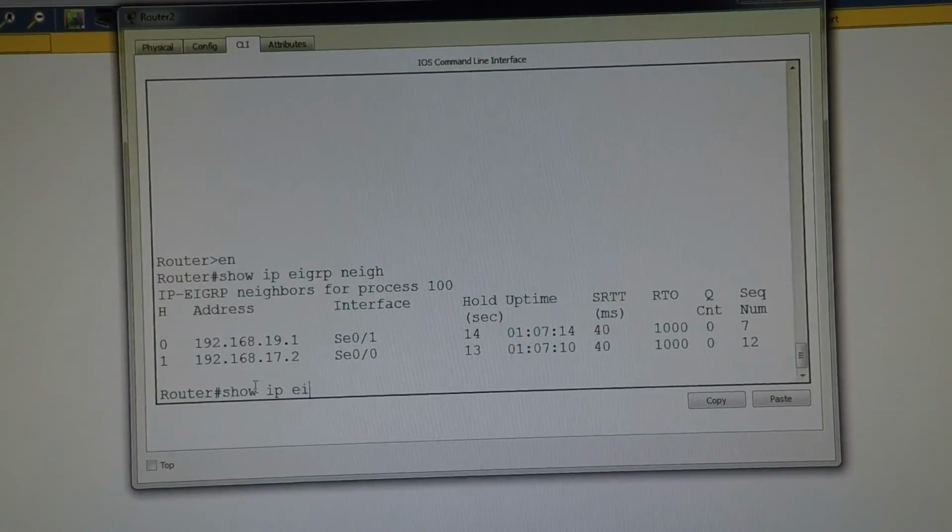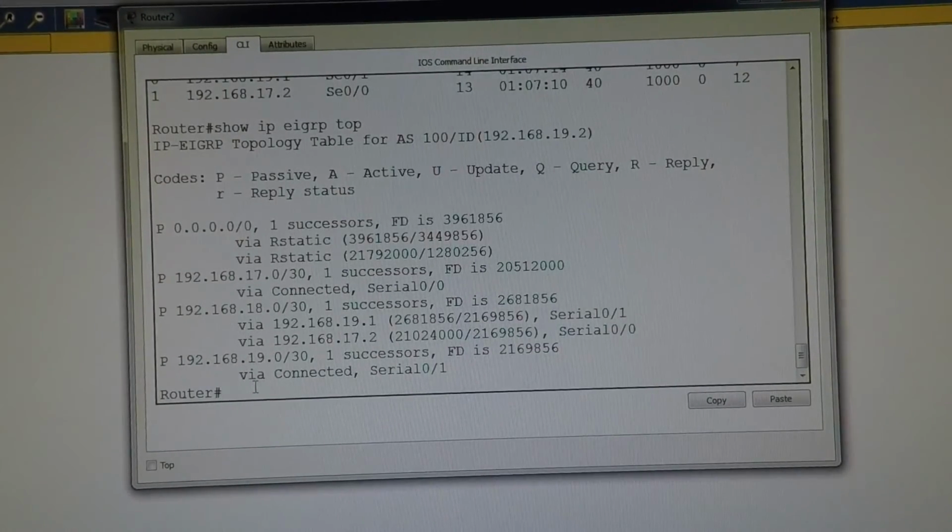And show IP EIGRP topology. It's all passive. P stands for passive, and passive means the routes are stable and they are not being calculated by DUAL. In some cases you may see the letter A. A means active, and active means the successor route is lost. There is no feasible successor, and DUAL starts a query process trying to get another entry for that lost network. You don't see it for long because the process is very quick. So it's one successor. It means this network has one successor, one best path, and the feasible distance is this number here.